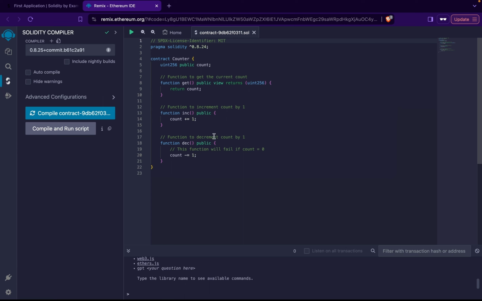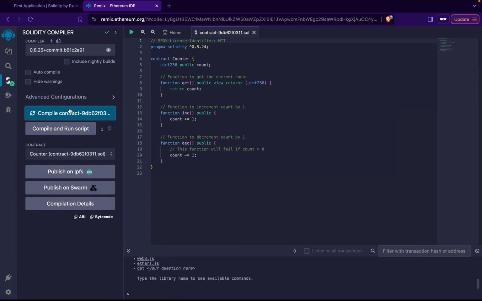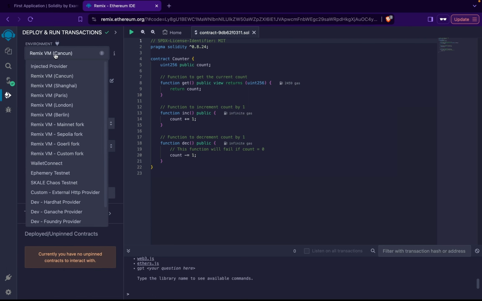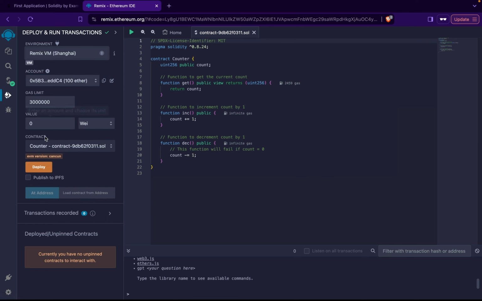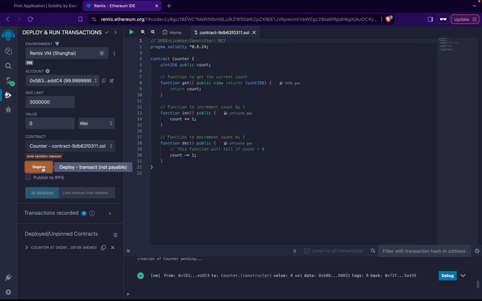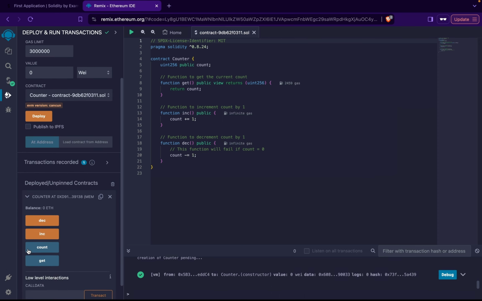So again, you can see that we have our smart contract script here. We'll compile the contract. It has successfully compiled. Now we'll deploy it on the Shanghai VM. So you can see that our contract was successfully deployed on the Shanghai VM. We have the contract instance here.